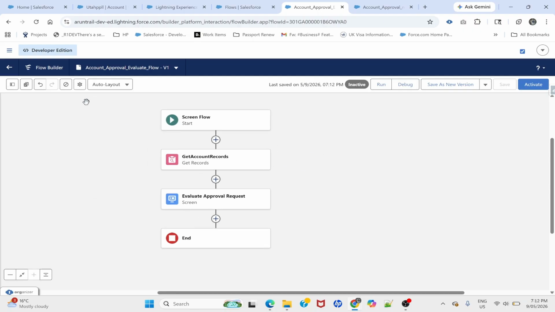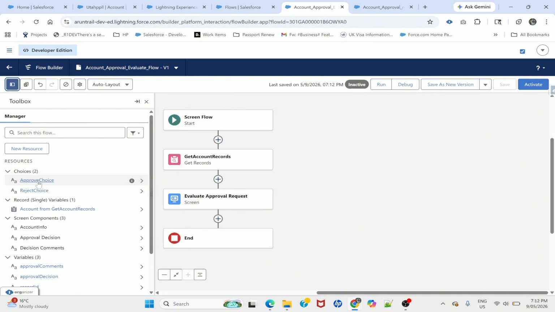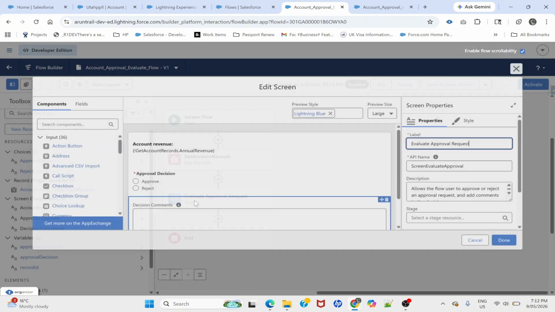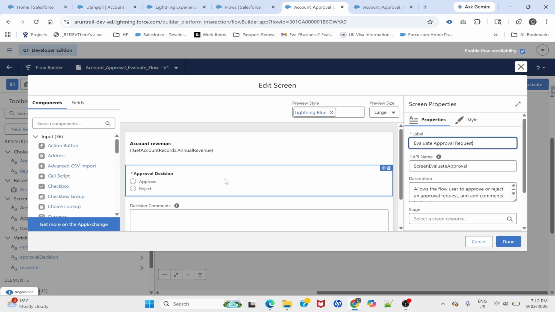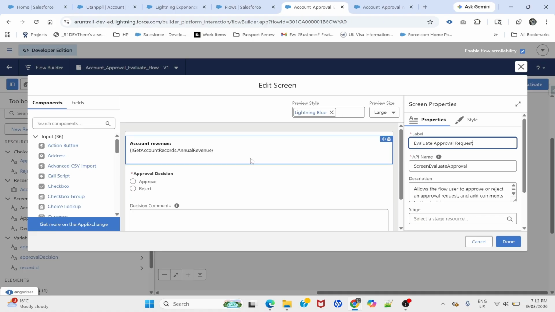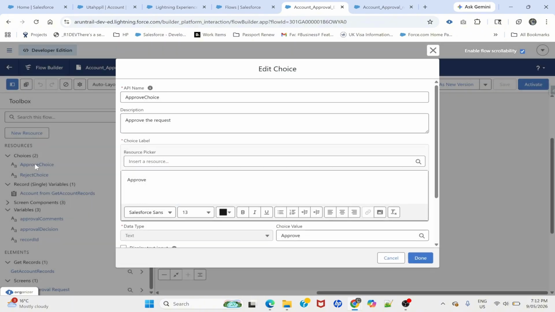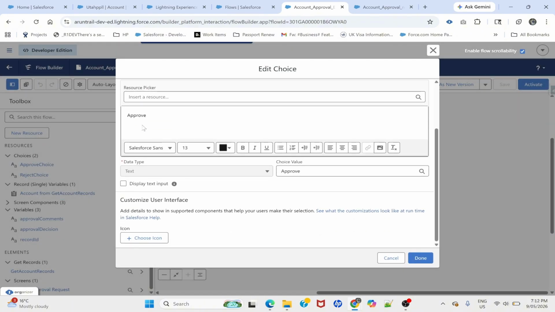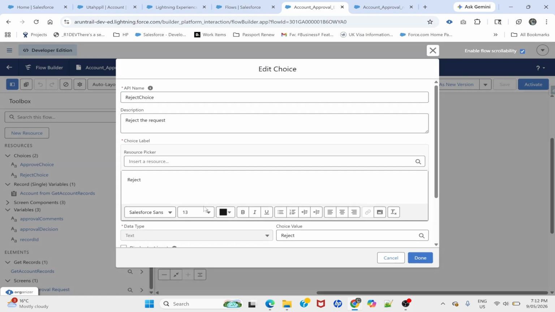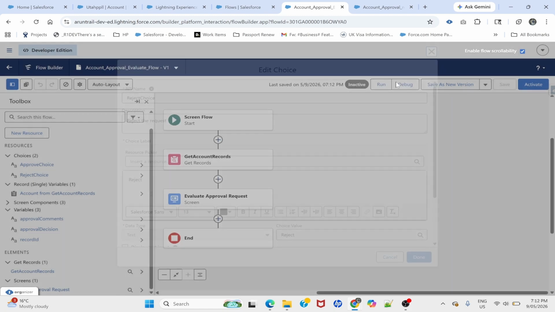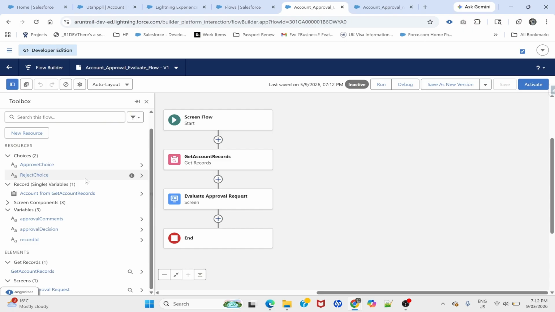And before this, I will show you it already has a few resources. You can see this screen has an approval decision and a reject decision, right? So if the approver selects approve, then we will get the value approve. If the approver selects reject, we will get the reject value. So here you can see we have an approve choice. If they select approve, we will get the approve value. If they select reject, we will get the reject value. We will use this when the approver takes the action. So as of now, just save this and activate this flow.